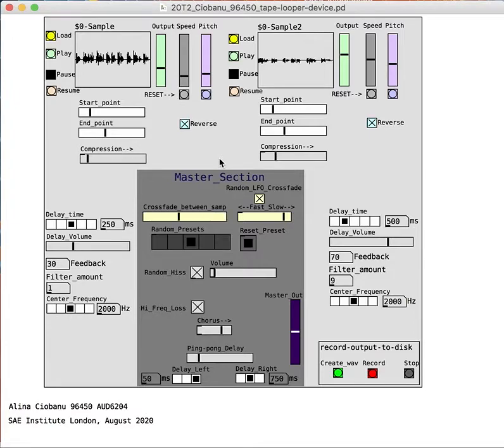Basically, this is going crazy. As you can see, both of the samples are going in reverse. And I could play around with these parameters. Let's add some more delay on the first sample. Maybe change the delay times.